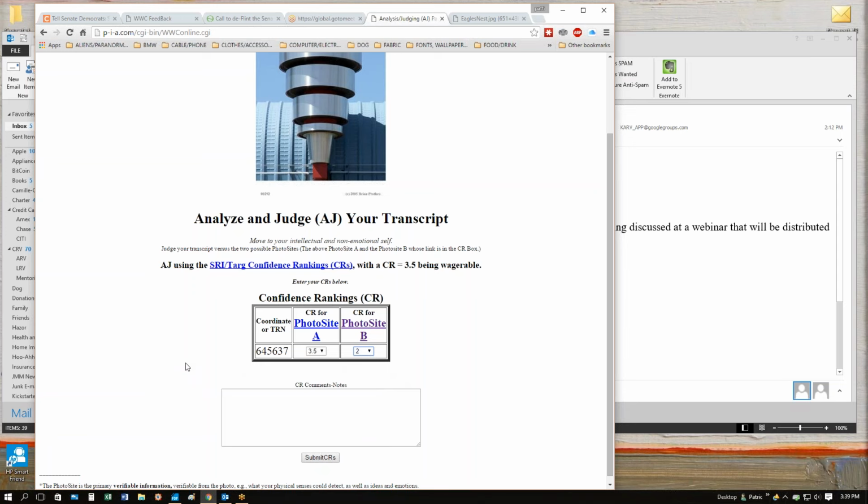This is perfect. So now you've done that, and it's clear that you are wageable on photo site A. Now what kinesthetic approach would you like to use, and ask the question that makes sense to you about whether photo site A will be the winning side?